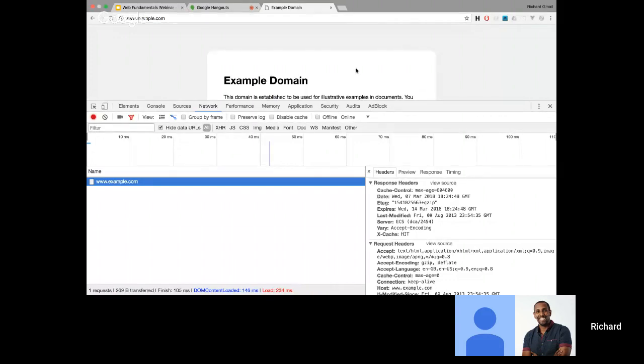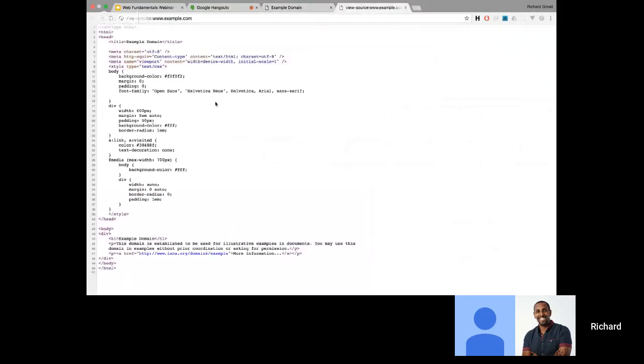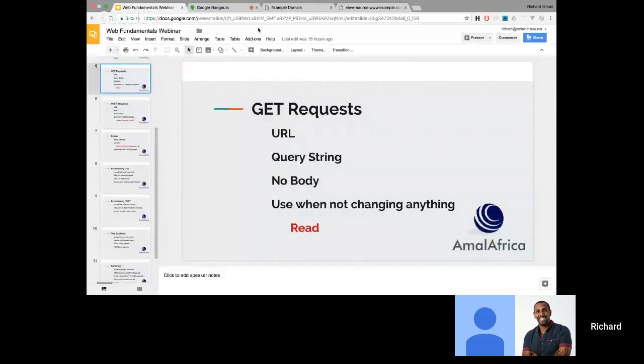And when you return, for example, HTML, which, if I look here at the page source, is the body of this response that's come back, the browser then knows how to turn that HTML into a web page. So that's a simple GET request.